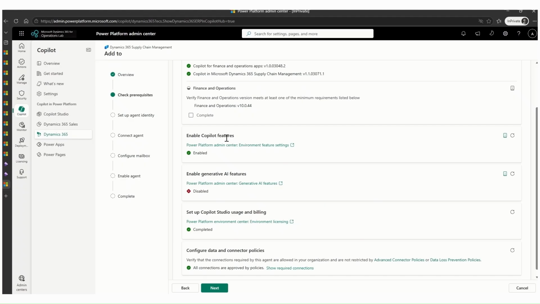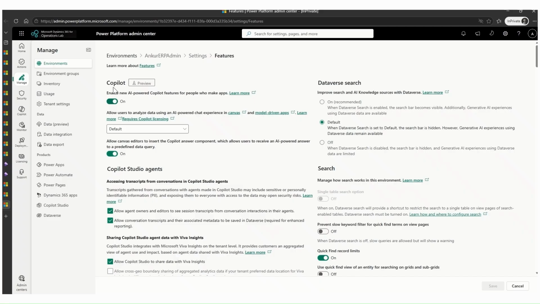Enable Copilot features. Click on this particular link over here. Once you click on this link, here you can see Copilot is enabled in your environment. We are looking at product features and all the way at the top is already the Copilot features. In case it is not enabled, you need to visit this settings page to enable it. Because of this setting, Copilot and agents can be utilized in your environment.